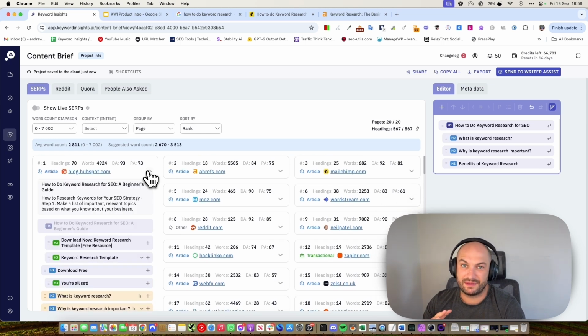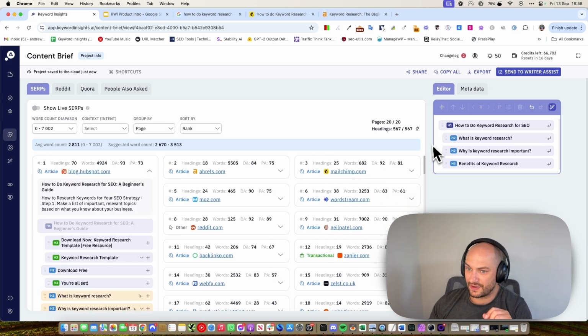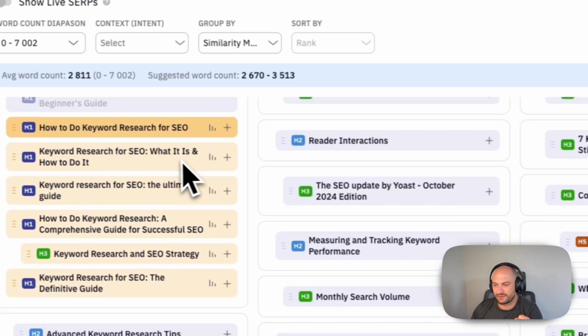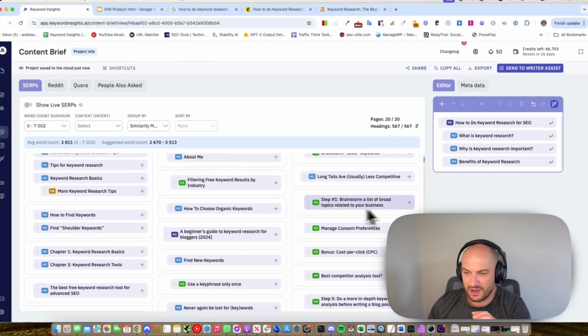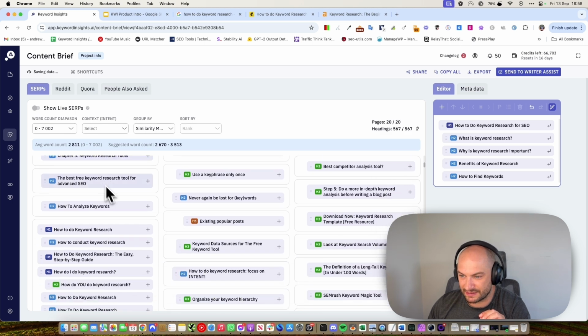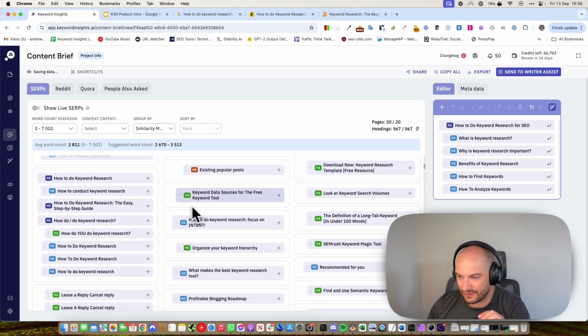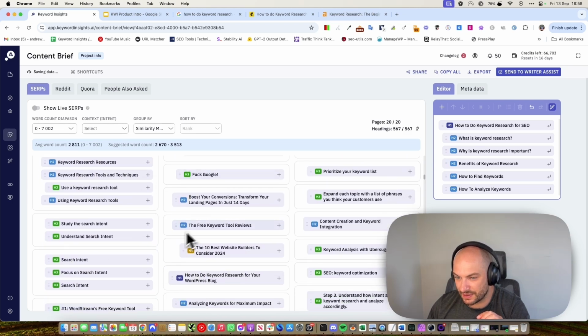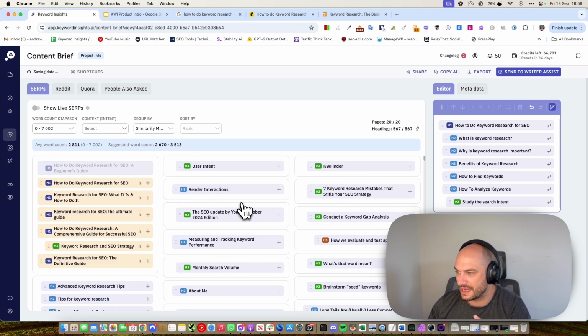Once I'm happy that I've got all the headings that I should have, I can very easily check by coming over here and grouping the headings in terms of how similar they are. So I tend to go for max, and it basically groups all the similar headings together. So I haven't got a heading on how to find keywords, so I might want to add that. I haven't got a heading on how to analyze keywords. I haven't got a heading to do with, this is probably my title, but understanding search intent. So it's a really easy way to start adding headings that you might have missed.